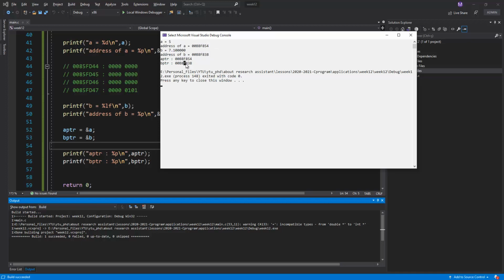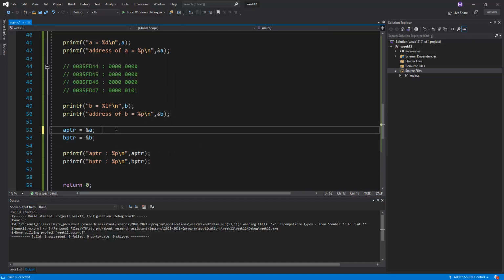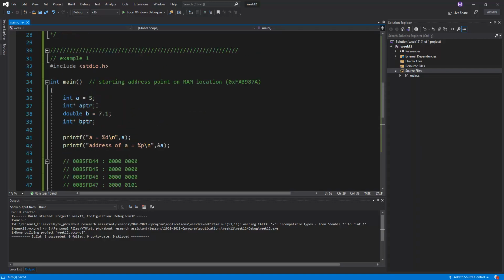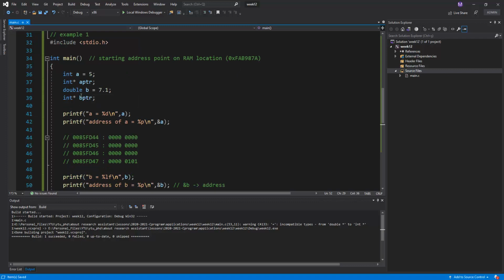And so bptr is equal to what, the address of B. And so this is the pointer, but this ampersand B is an address, okay, but this is the pointer type. And so int star or double star can be given by the name of the pointer types.